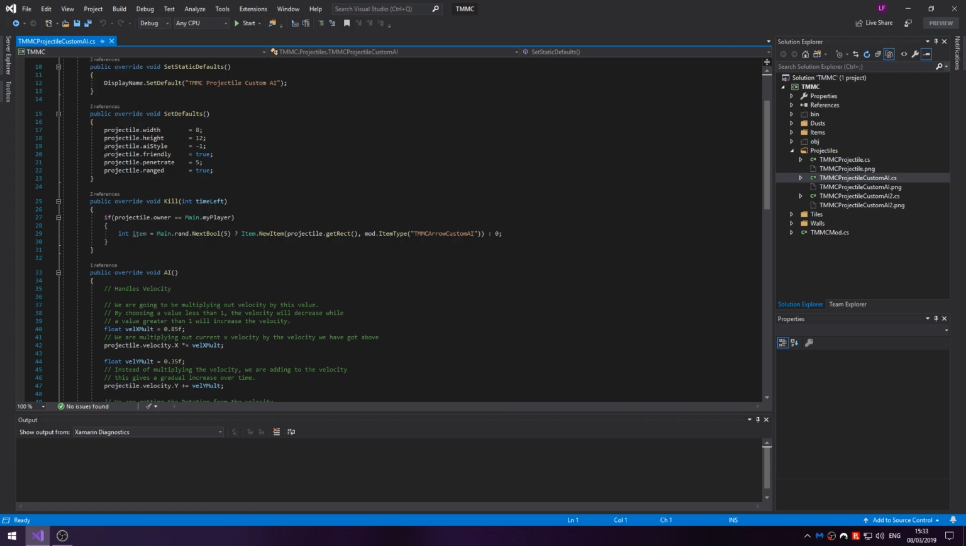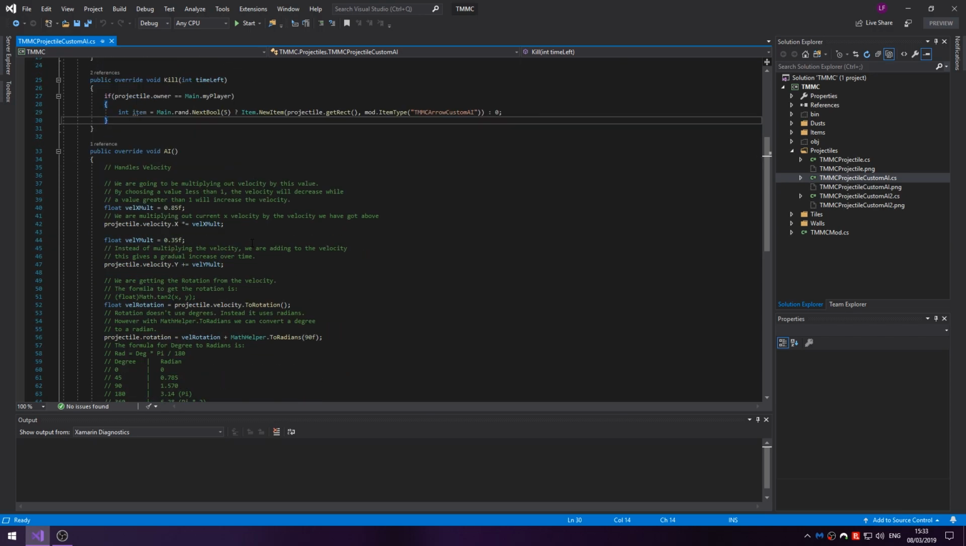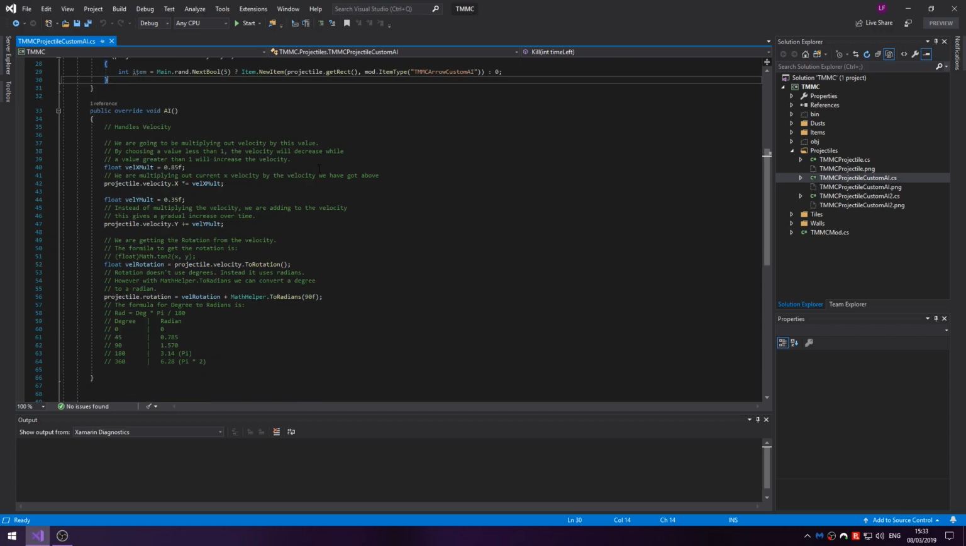First thing you want to make sure you do when you're doing a custom one is set AI style to -1. Okay. So what we're going to be doing here is multiplying the velocity so it decreases over time on the x-axis. And we're going to be adding to the y-axis so it heads downwards. There'd be an arc that slowly and gradually heads downwards.